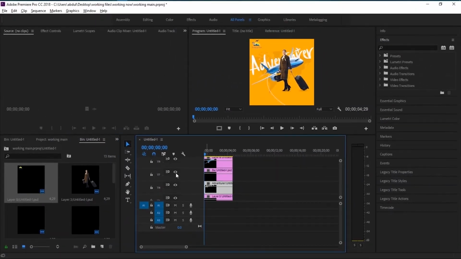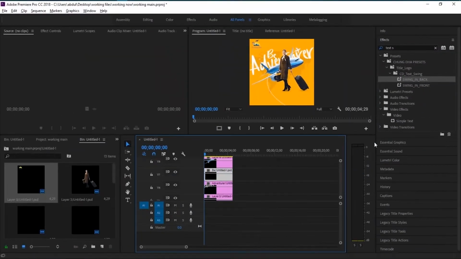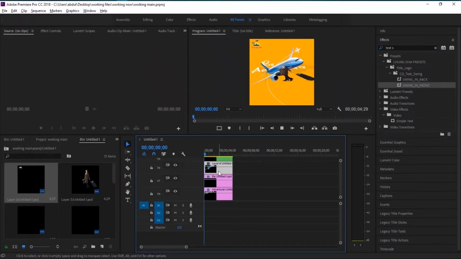Now we are going to use a preset for smooth animation. If you need the preset, let me know in the comments. I will give you the link. This animation looks good to me.